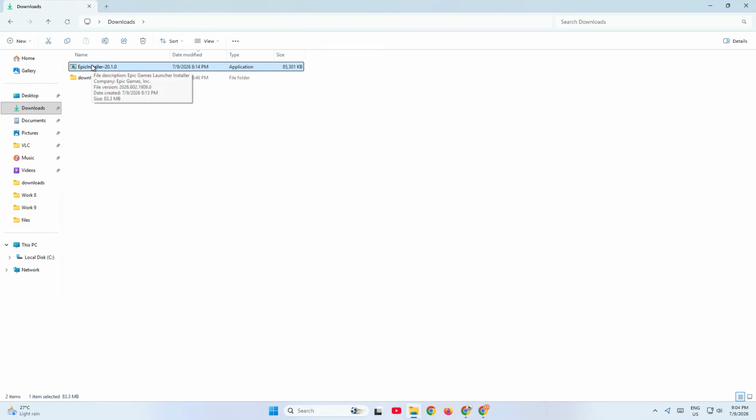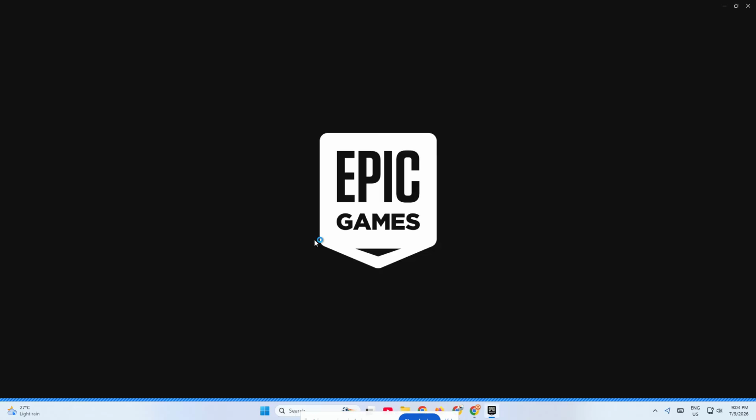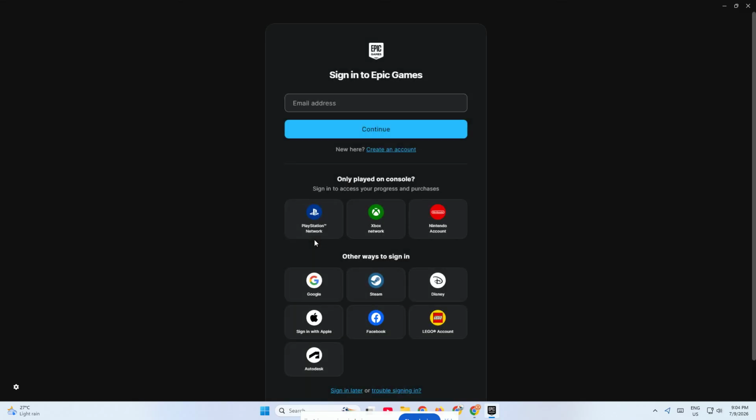Now double-click the installer file to run it. Windows may show a security prompt asking if you want to allow this app to make changes to your device. This is normal for software installation, so click yes if you trust the official Epic Games website you downloaded it from. The installation window will now open. Follow the on-screen instructions carefully to complete the setup. You may be asked to choose an install location, accept the terms and conditions, or let the launcher finish copying files to your computer. Just continue through each step until the installation is complete.